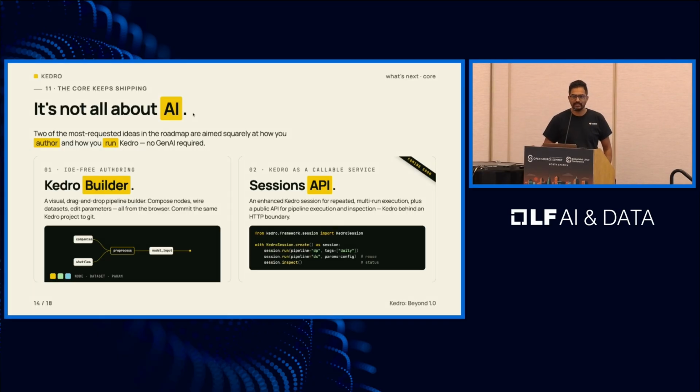Some other cool things, not just AI. Kedro Builder is for people who are new to Kedro and they want to just sketch out, drag and drop some pieces and get that overall project structure, maybe as my initial starting point. We have Kedro Builder. One of the other big things: a long time back, there used to be a plugin called Kedro Server and other similar things. And it's becoming more and more important for people to be able to serve and deploy their pipelines. So the Sessions API is a big piece towards enabling that.